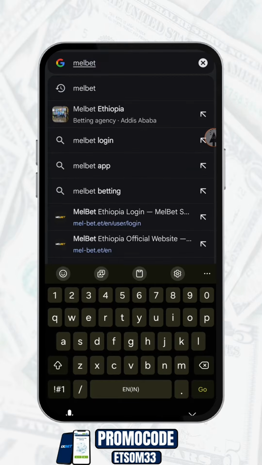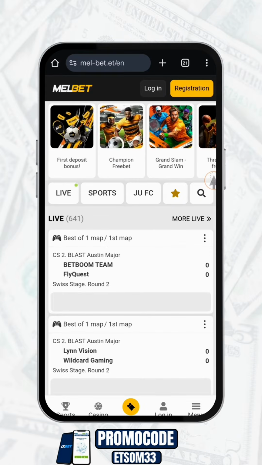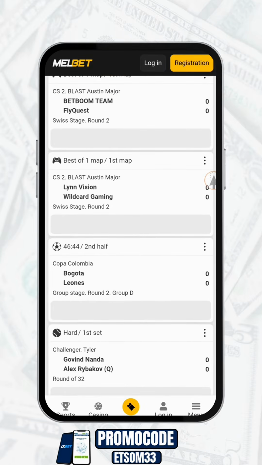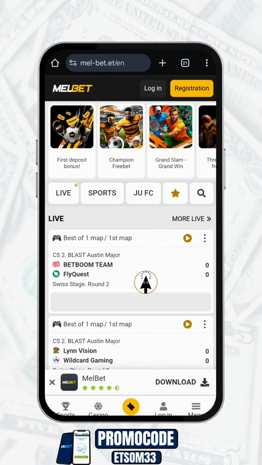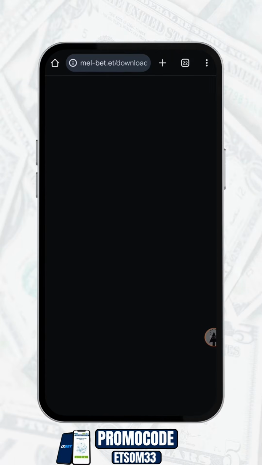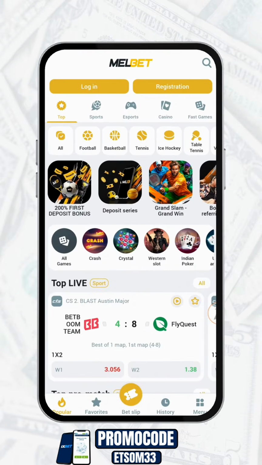If you don't have the Melbet application yet, download it by typing Melbet Ethiopia in Google and then clicking download. After that, you have to register a new account using the promo code for the company. The promo code is ETSM33 in capital letters, as I do. You also have to fill out your profile by linking your number and email to your Melbet account. If you do that, you will get a 100% safe account.